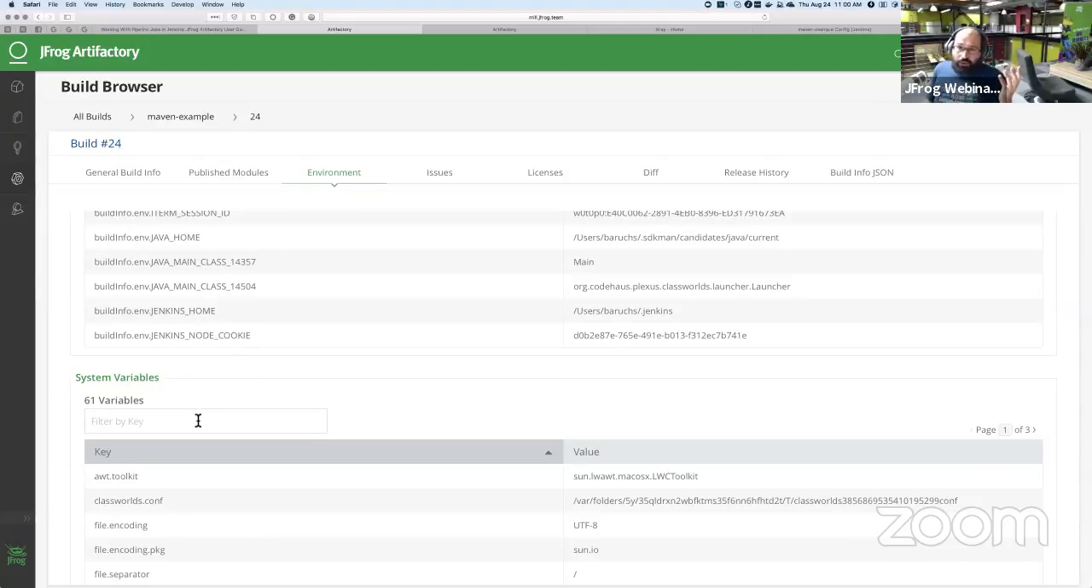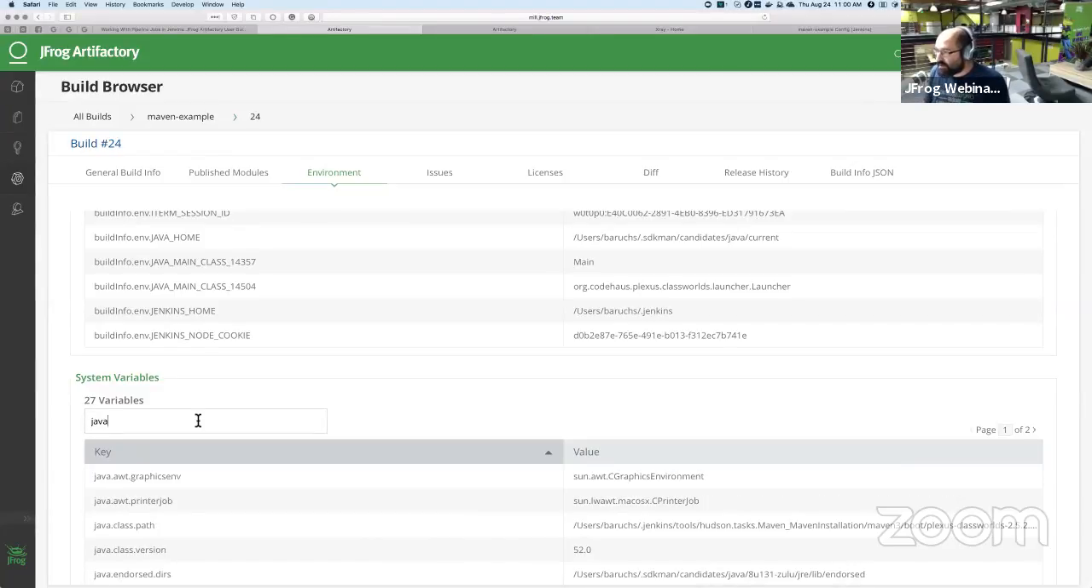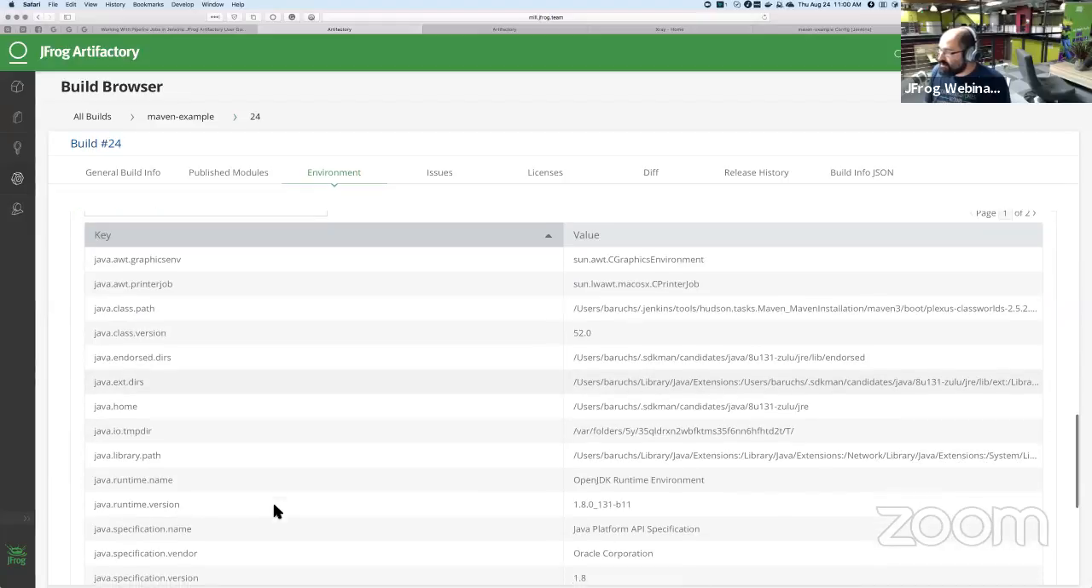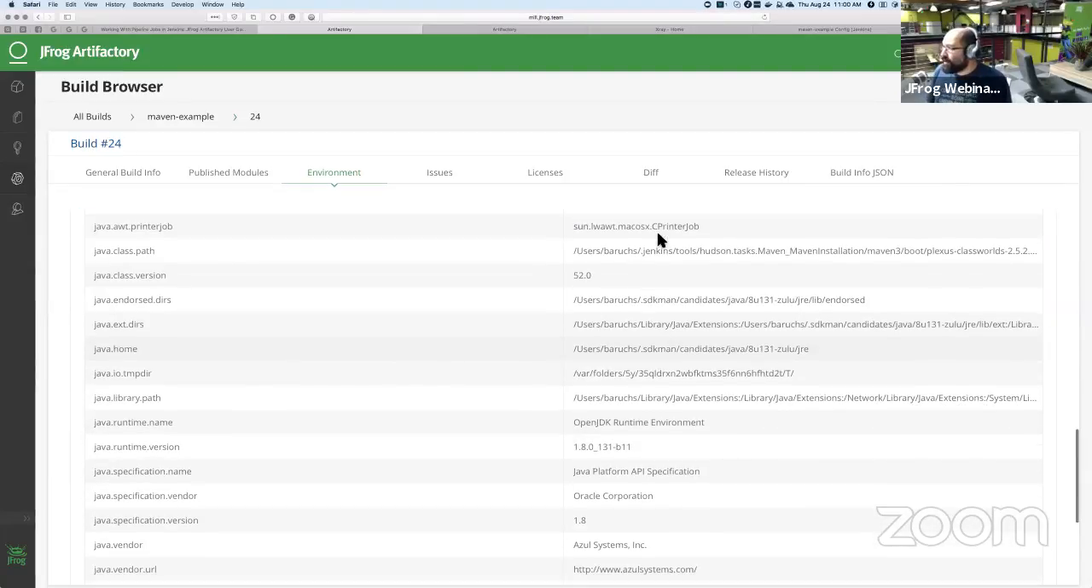For example, I want to know which Java version was used when I actually did that. I can go and say Java and see here that that's the Java version that I used during my build. I can compare builds.